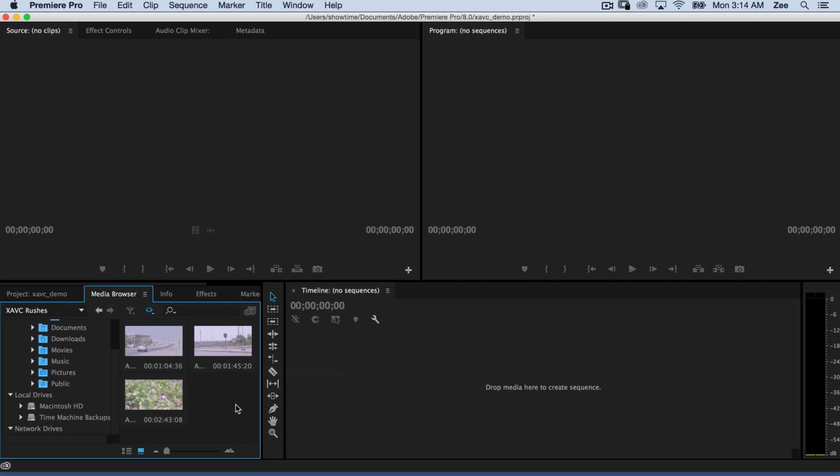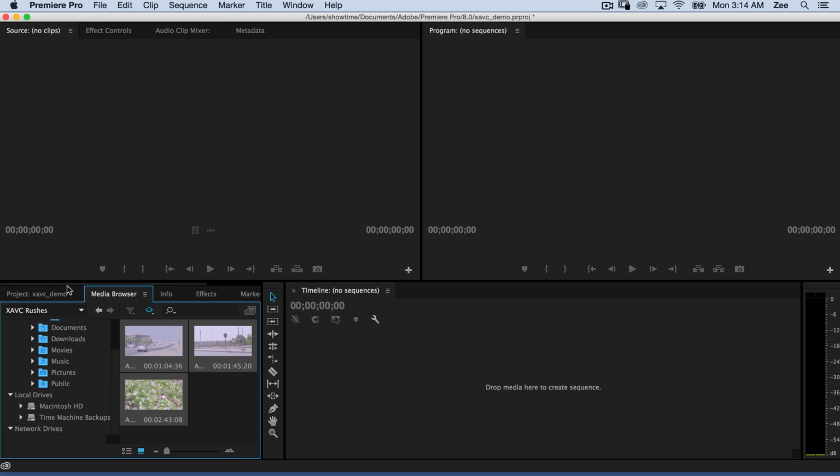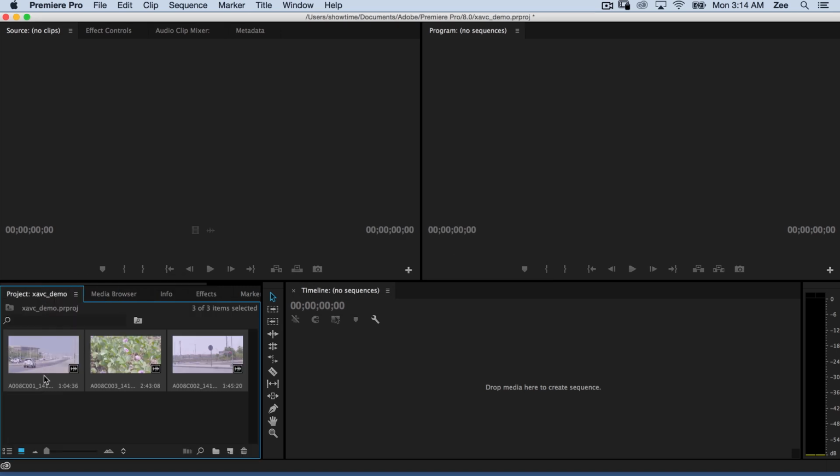The way I'm going to import these clips is by selecting all 3 of them, right-clicking on it, and from the menu that pops up, I'm going to choose the import option. There is another way to import these clips, and that is by going into the file menu and choosing the import from media browser option. So now we have the clips in our project.